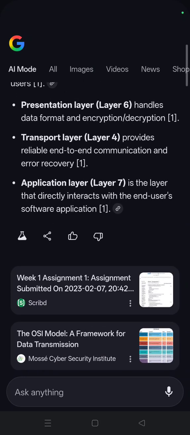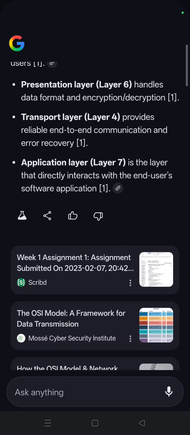Presentation layer handles the data format and encryption and decryption. Transport layer, layer 4, provides reliable end-to-end communication and error recovery. Application layer is the layer that directly interacts with the end user and software.